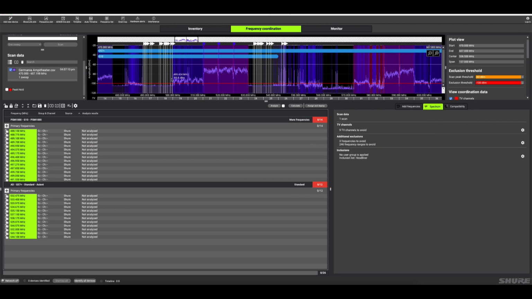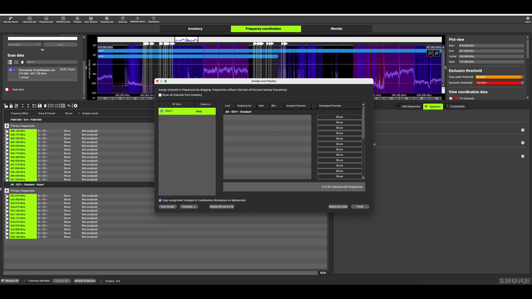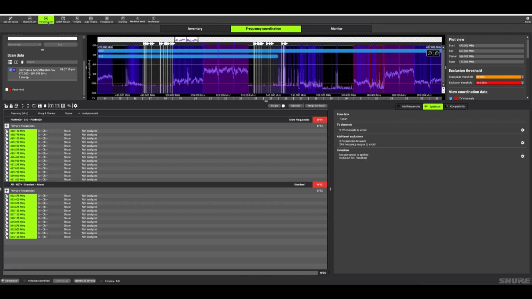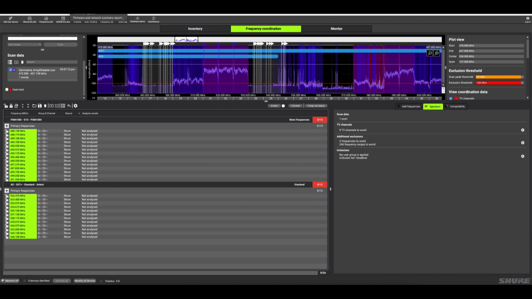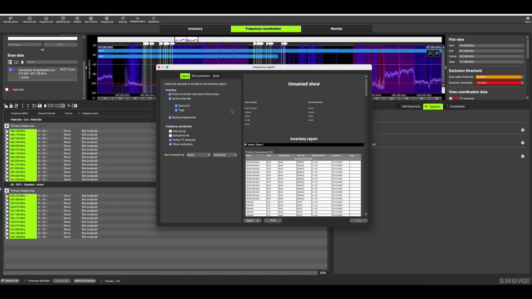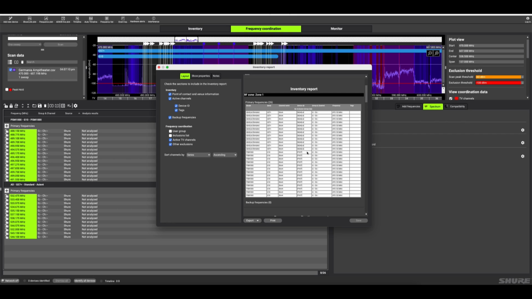So that's kind of your basic coordination. If all of these units were on the network, you could then assign and deploy, and those would deploy to whatever units you had. Another option you can do is, let's see, do a report. And now you can export this report and have all of your frequencies in there that you are using.